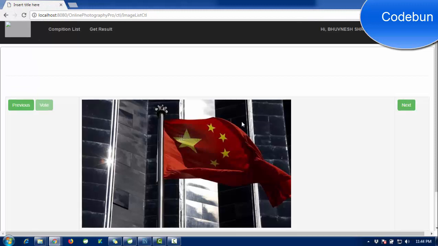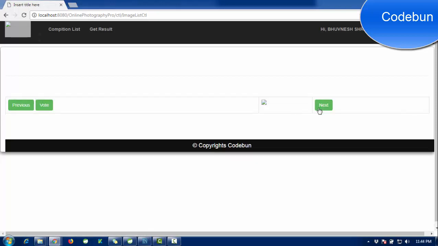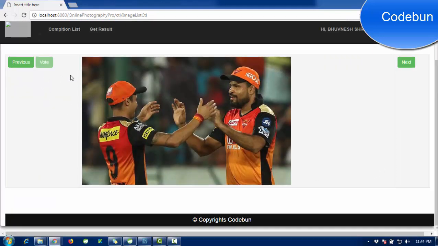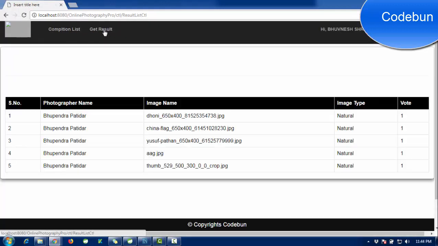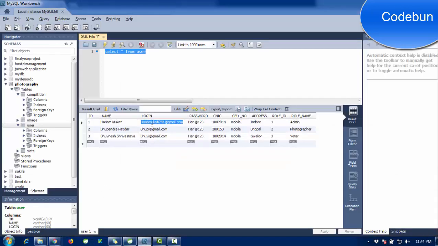Just click on the next image. Here also I voted already, and here also I voted. Okay, there is some mistake. I voted on the three images, but the image does not appear here, something is wrong. Just click on vote, and it will be counted as one and another one is counted as well. When I click on get results, you can see the image I uploaded recently has one vote.